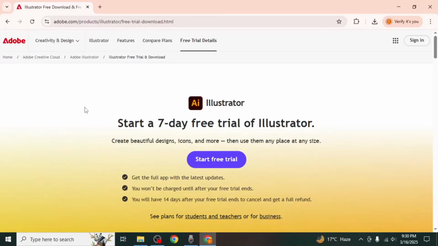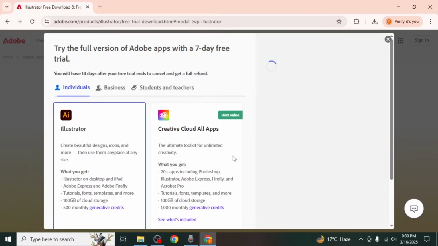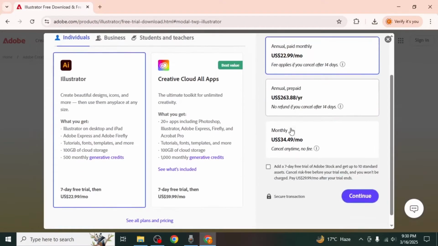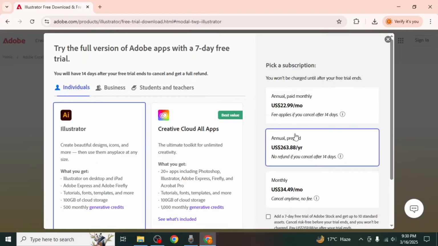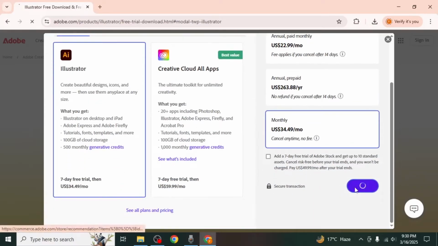Once the page opens, you'll see an option for a 7-day free trial for Illustrator. Click on Start Free Trial. Next, you will be shown the available payment plans. Choose the plan that suits you and click on Continue.